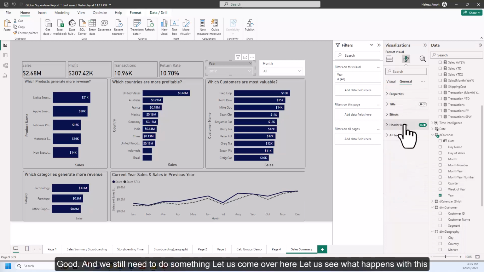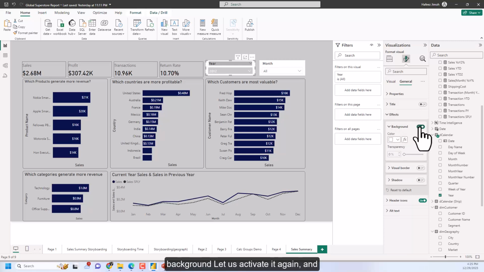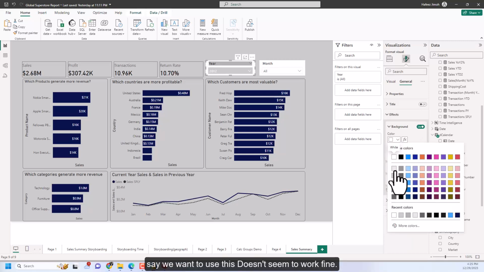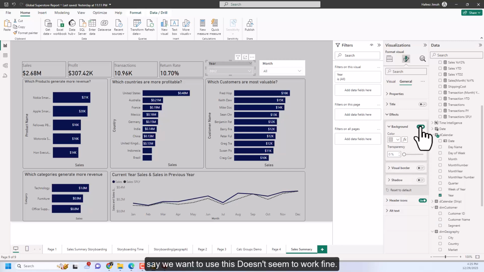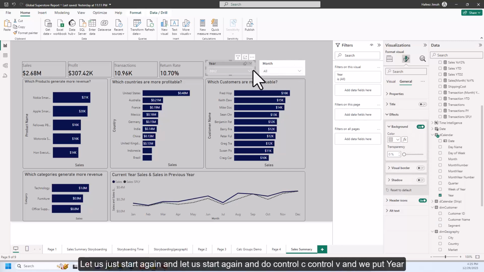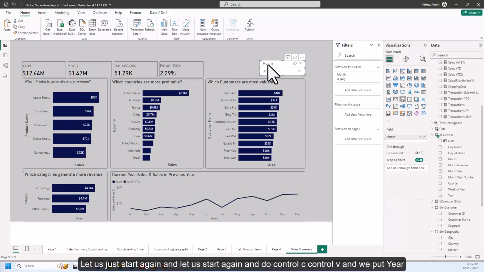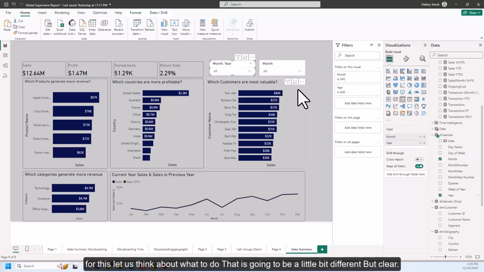And we still need to do something. Let us come over here. Let us see what happens with this background. Let us activate it again and say we want to use this. Doesn't seem to work fine. Let us just start again and do Ctrl+C, Ctrl+V, and we put it here. For this, let us think about what to do that is going to be a little bit different but clear.